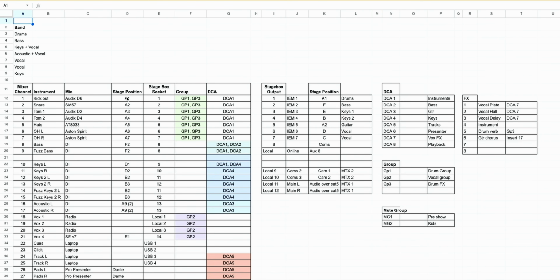So we've got box A, box B, box C, just goes around the stage, A, B, C, D, E, F. So we can choose where we're going to position things. So we know that, for example, box A is in the drum booth, and anything patching in the drum booth is going to be patched into A 1, 2, 3, 4, 5, 6, 7 there.